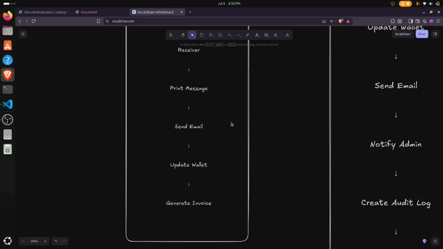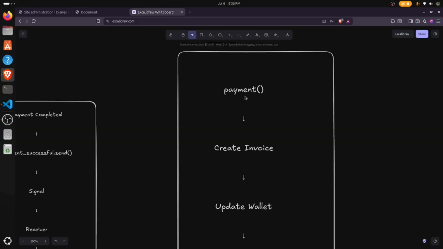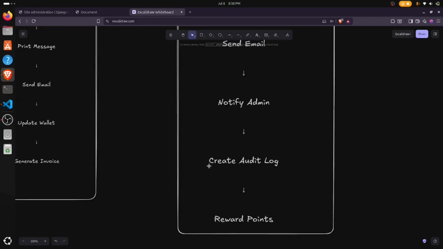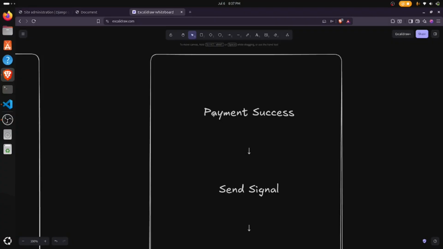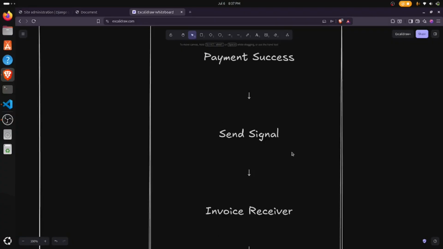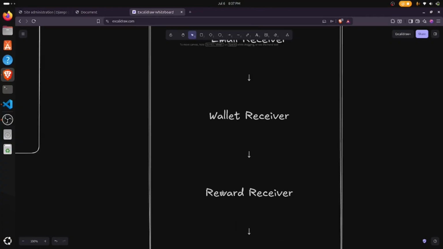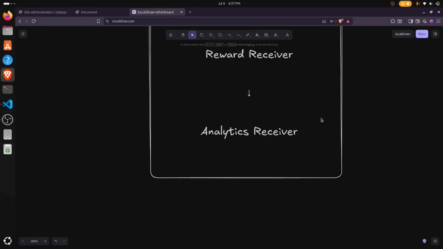Suppose you are building an e-commerce website. A customer completes a payment. Instead of writing everything in a view, like creating the invoice, updating the wallet, sending email, notifying the admin, creating an audit log and rewarding points, all in one view, you can simply send a signal as soon as the payment is successful. The signal is received by the invoice receiver, email receiver, wallet receiver, reward receiver, and analytics receiver. So each feature becomes independent. Your code becomes much easier and much cleaner.